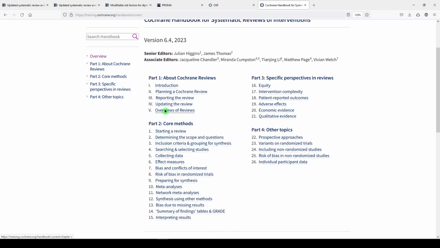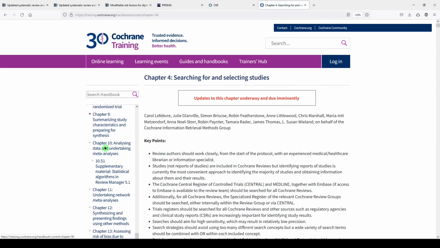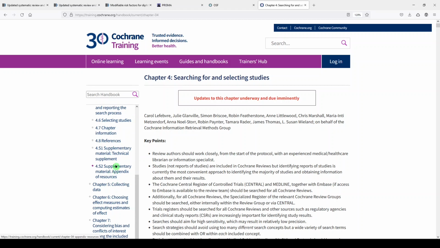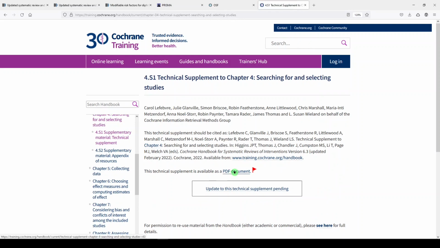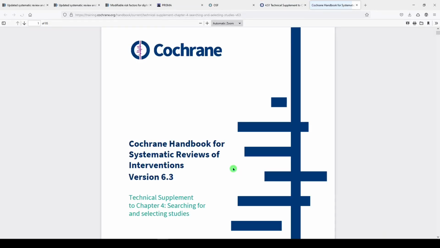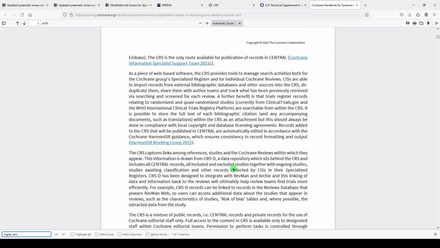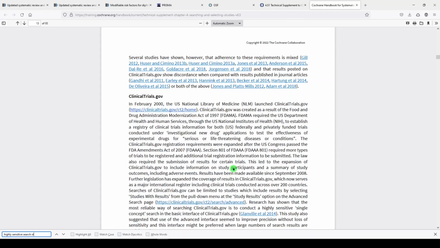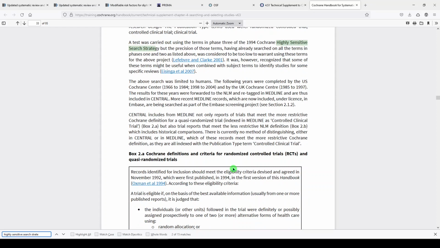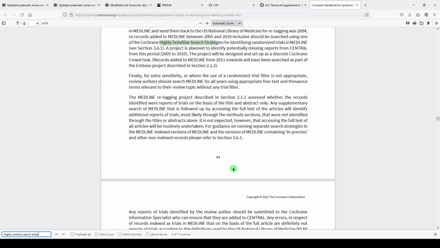So we need to go to chapter 4, searching and selecting studies. And then down here on the left, if we keep scrolling to the end of chapter 4, there's a technical supplement. And in the technical supplement, which is, I think, only available in PDF, I just do Control F to find, and I do highly sensitive search strategy, and go through it until I find the actual strategy itself.